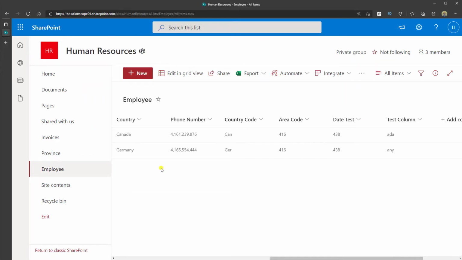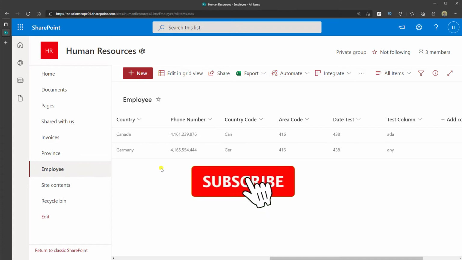So that's it. This was just a short tutorial showing you how to create a calculated column in a SharePoint Online list that uses the LEFT and RIGHT functions to extract text from other columns in your list.